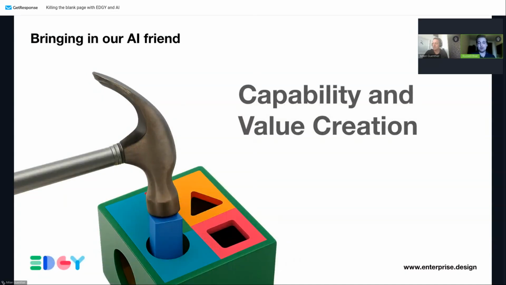And this is all about knowing how to use AI, but let's talk a little bit about what the image is trying to say. So this is all about capabilities and value creation. When I say capabilities, it's all about figuring out the capabilities of the AI.